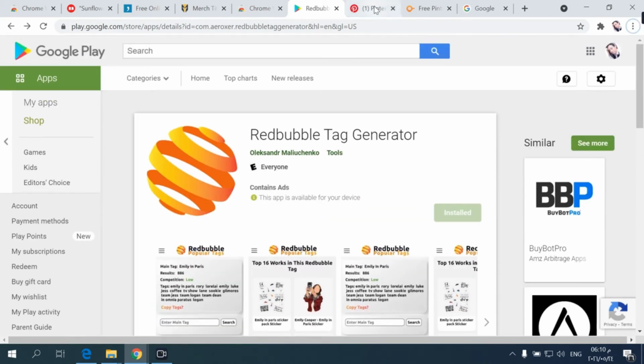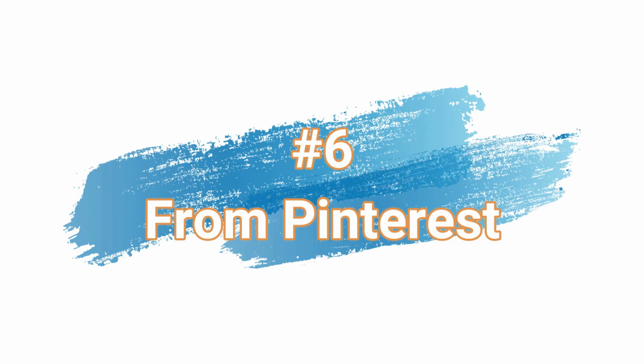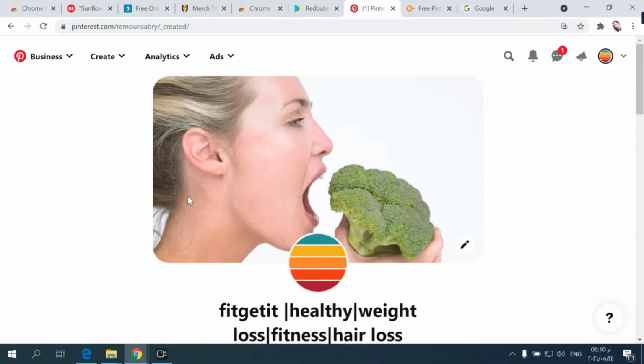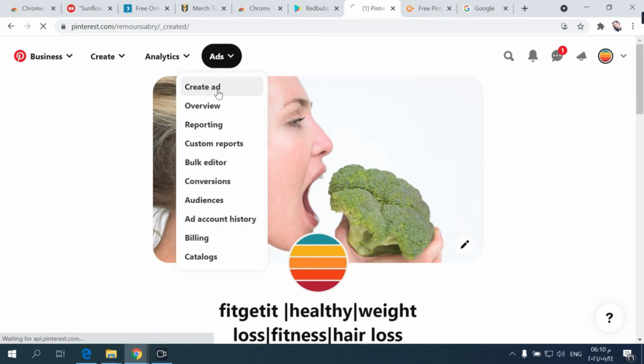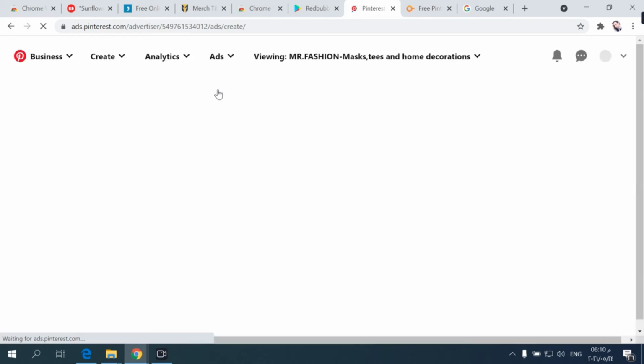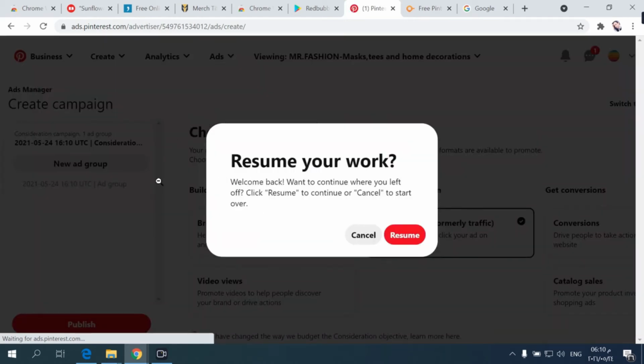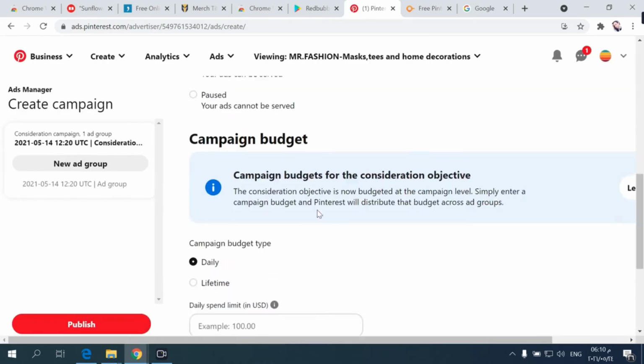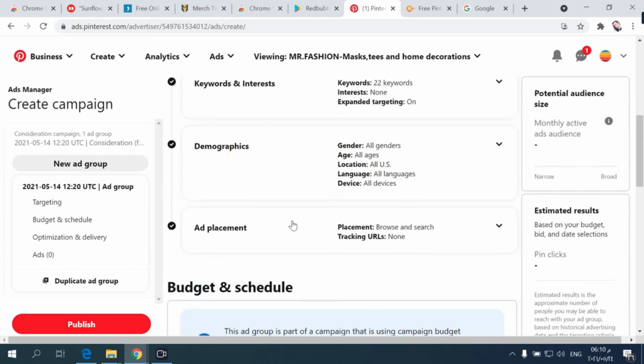And method number 6 is by using Pinterest to generate keywords for your designs, and I will show you how to do that. Just go to your business account on Pinterest, go to the section of ads, click over here and create ad. Okay. Please do these steps as if you will make an ad campaign on Pinterest. Okay, just resume. Okay, continue.